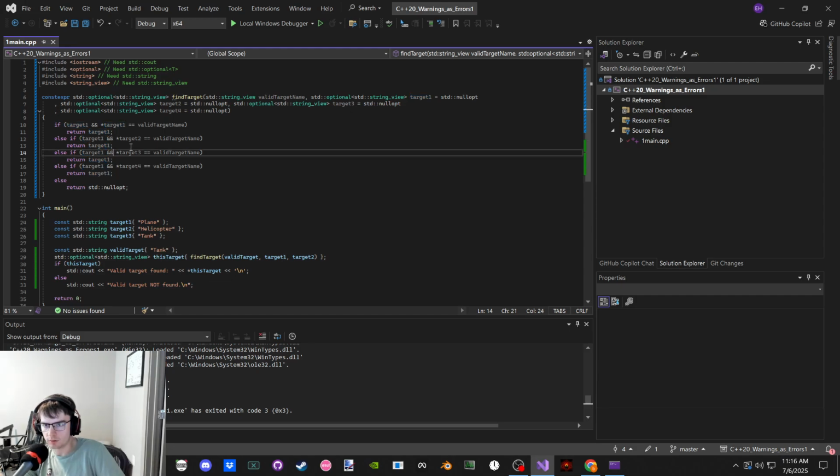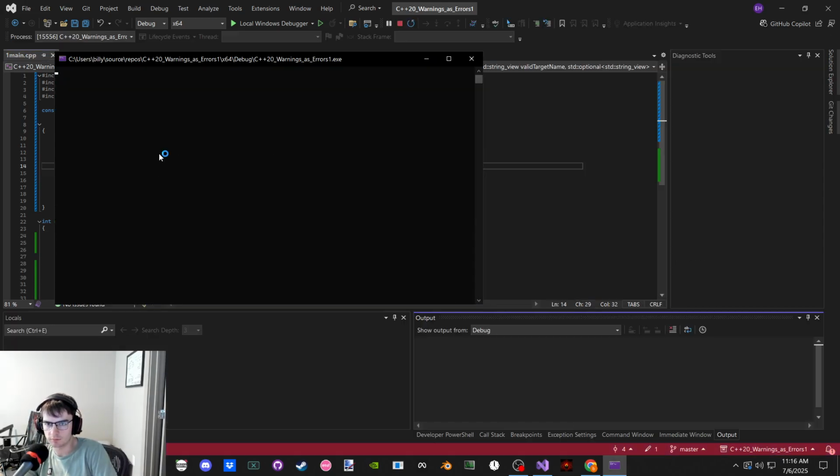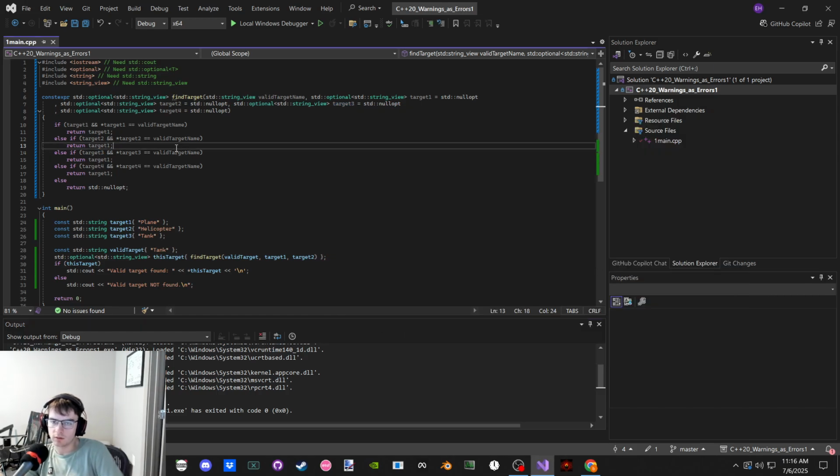Target 1. If target 2, target 3, and target 4. Yeah, the problem here is we were saying if target 1's valid, but then it's dereferencing target 2. Okay, here we go. Nice. That's the unsafe part.